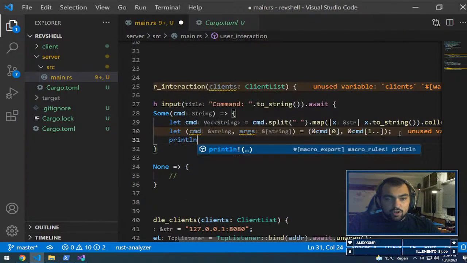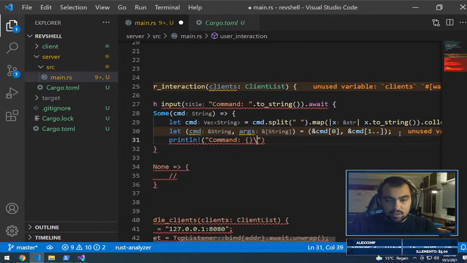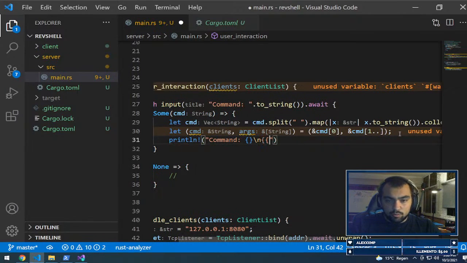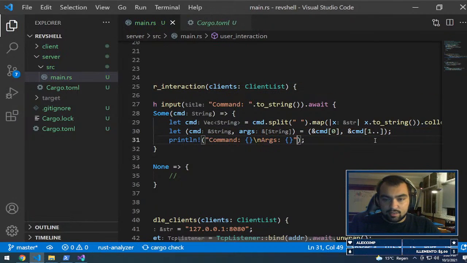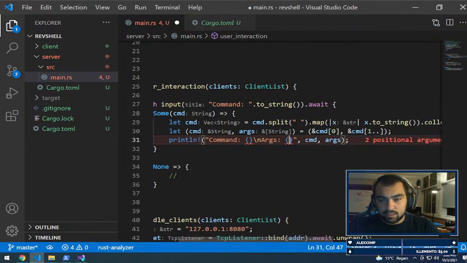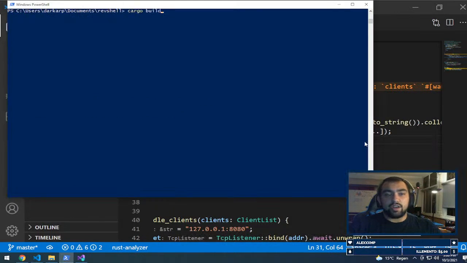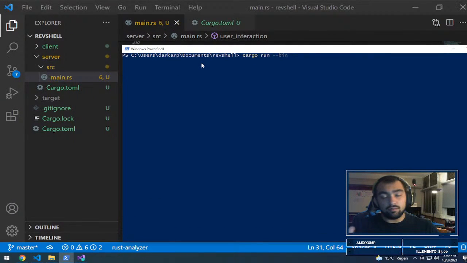So now, just to make sure everything is working correctly, let's print command and args. This will be cmd and args, and this needs that. Okay, so let's try it out right now. We're going to cargo run, and because we have two different projects here, we need to tell it which one to run. In this case, we want to run the server.